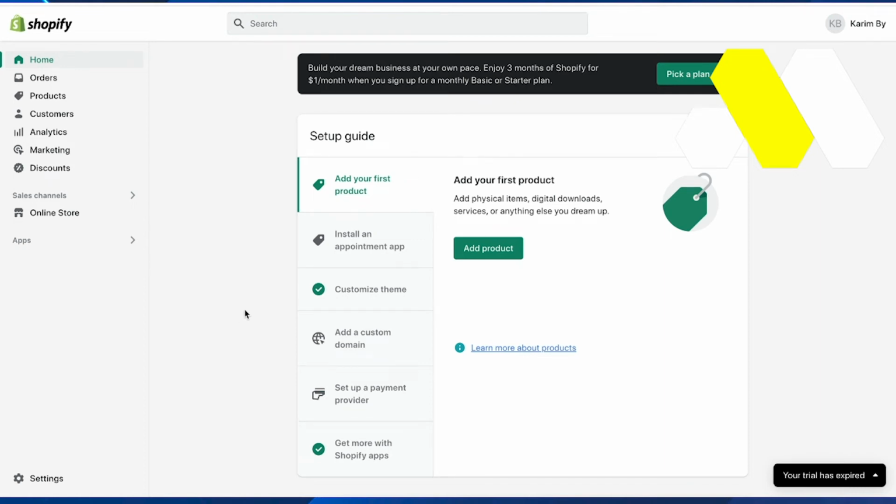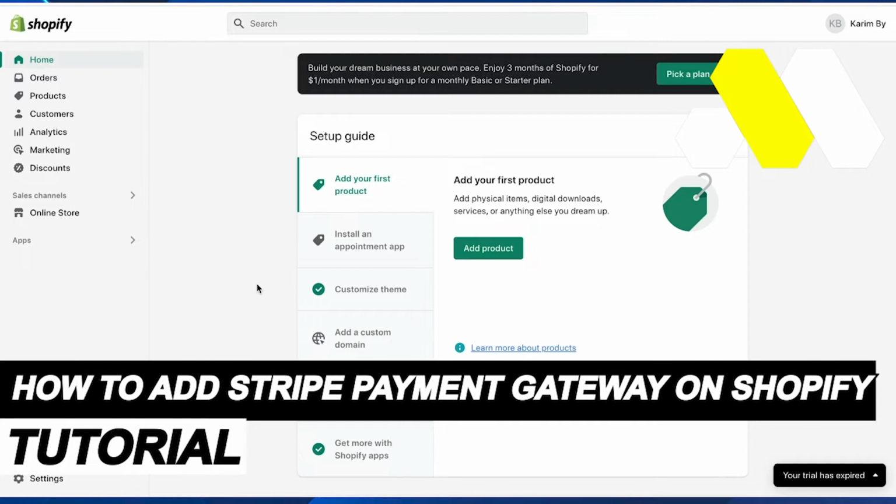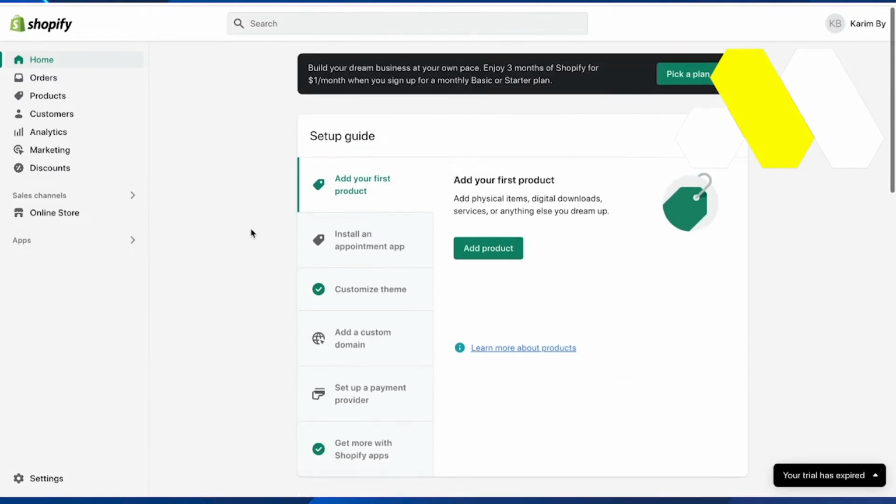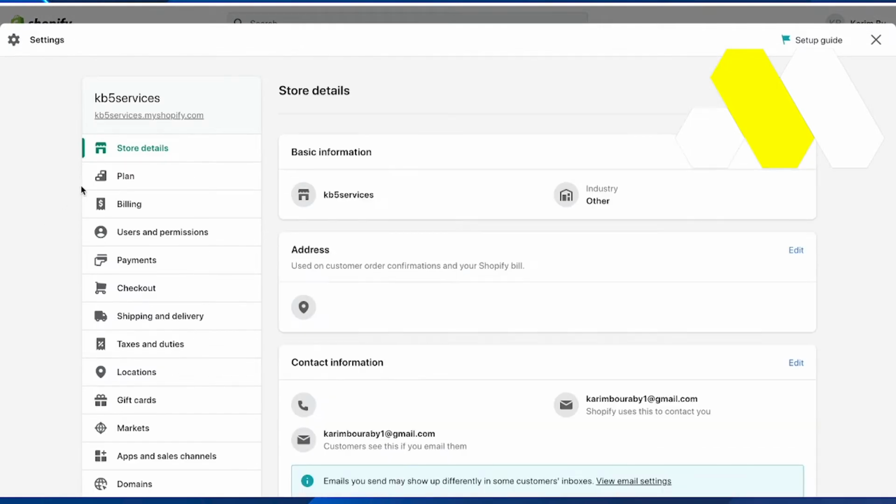In this video, I'm about to show you guys how to add Stripe payment gateway on Shopify easily in this tutorial. So first of all guys, open up your Shopify admin account and go straight and click settings on the left down corner. And tap on payments from over here.